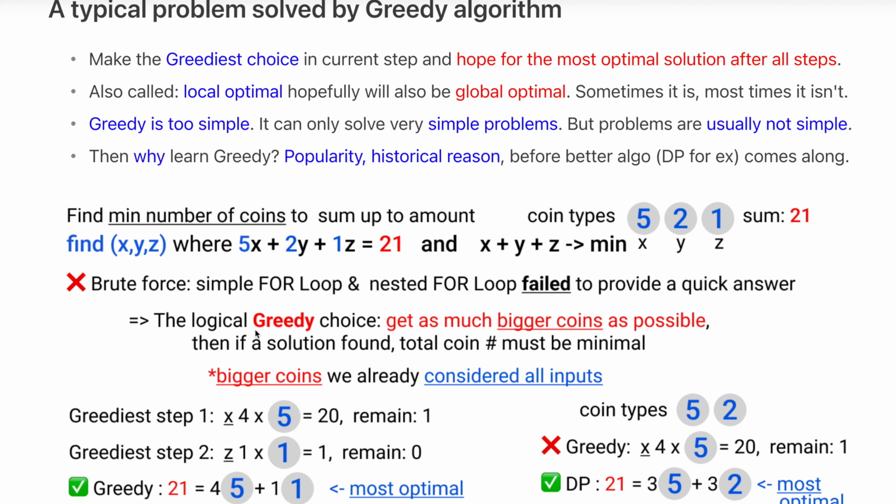The logical greedy choice is that we're going to be really greedy. We're going to get as many bigger coins as possible, and then if a solution is found, the total coin number must be minimal. With that thought in mind, in step 1 we're going to be greediest with the $5 coin, the biggest value coin that we currently have. With the sum of 21, we can have a maximum of 4 $5 coins. That's going to add up to 20, and the remainder is 1.